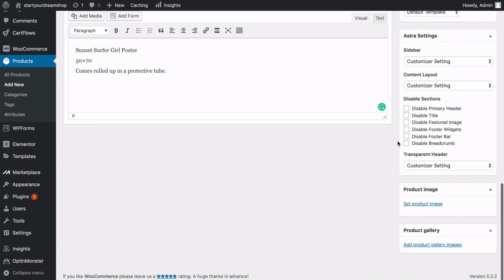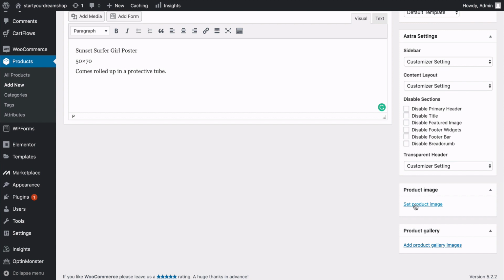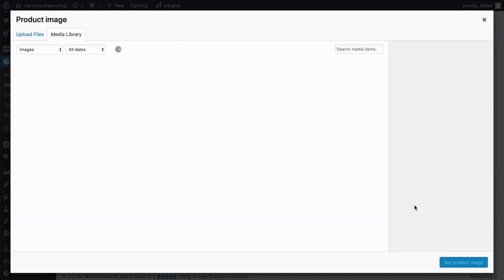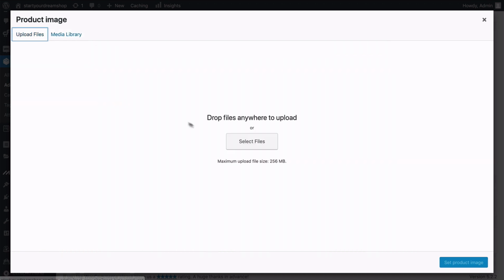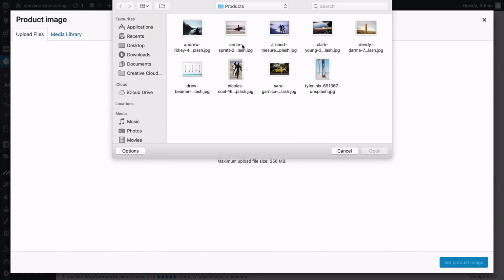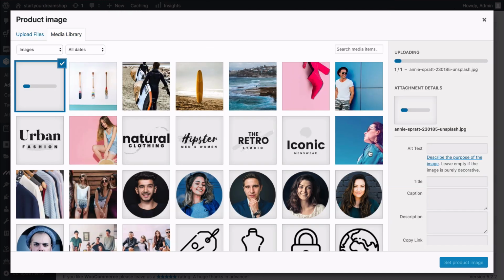You can also use product tags if you like, and you don't want to change any of these settings down here. The last thing you want to do is add in a product image here. So let's click on set product image, then upload files, and I'm going to use this image of this girl carrying a surfboard. That looks amazing, so let's choose that.